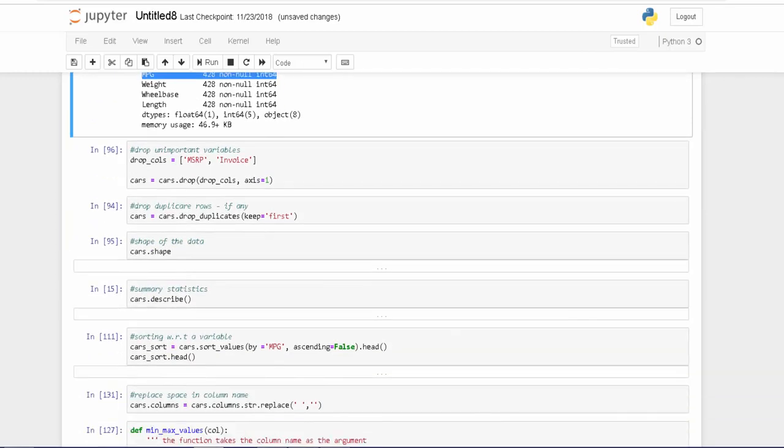Okay, for instance, we do not want a certain number of variables. For instance, here we do not want the retail price and the invoice price. We simply want to drop them from the variables. How do we do that?